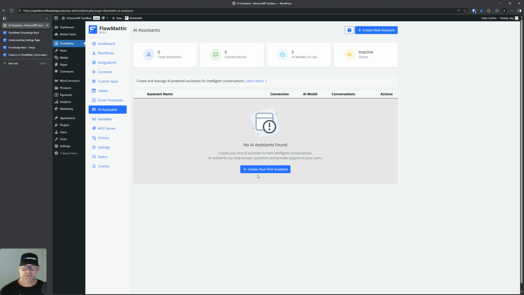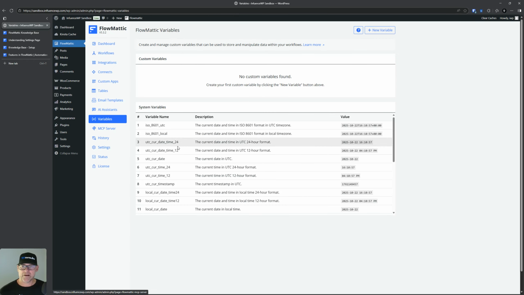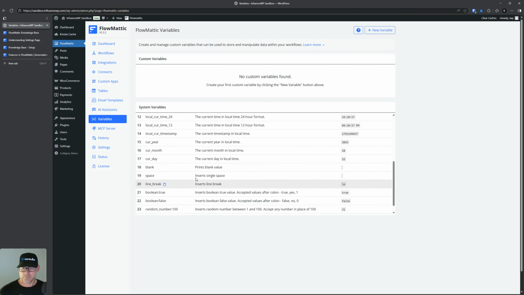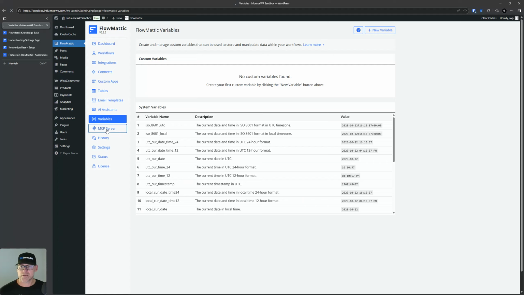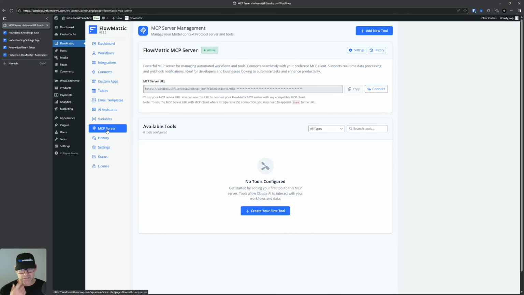We will skip that for now because I don't have that OpenAI key set up and ready to go. Here we have variables: create and manage custom variables that can be used to store and manipulate data within your workflows. Okay, we won't get into this, but just know it's possible to get deep into the weeds with variables. MCP Server, we're not going to get into this either, but just know that you can set up a FlowMattic MCP server or servers to create tools.